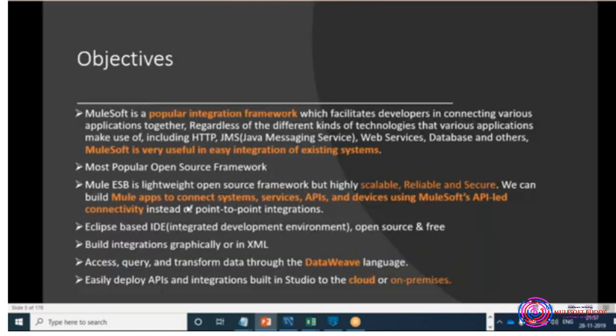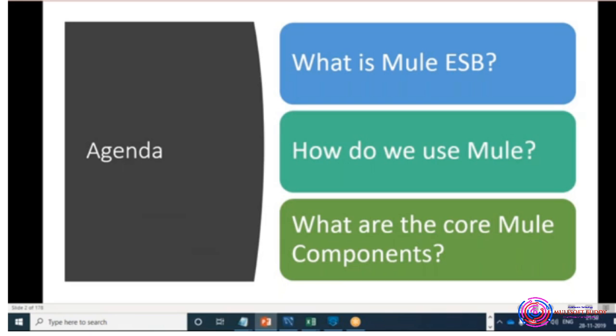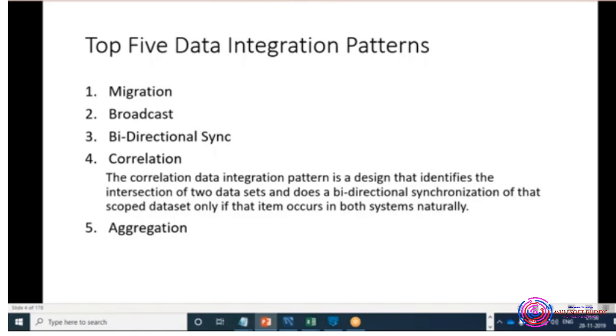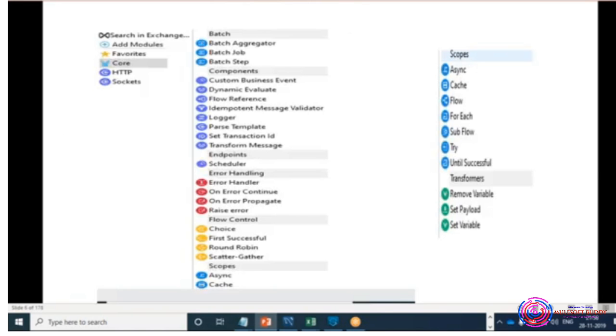Next, guys, the third one is what are all the core Mule components. Core Mule components are nothing but the main components, guys. Anyone should know about their functionality and when we'll go with those particular components, so that we are ready to work on Mule. I have documented the main components of Mulesoft here.